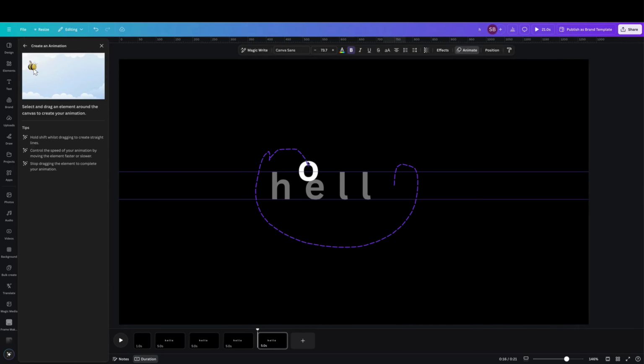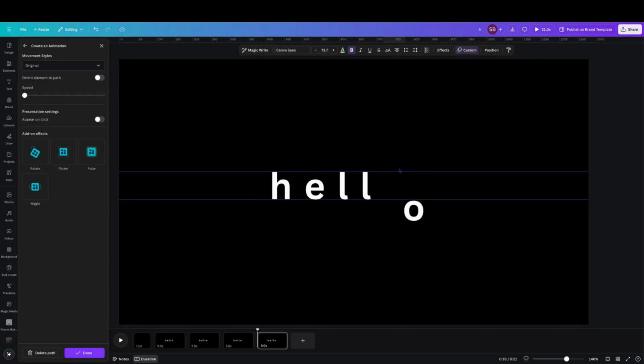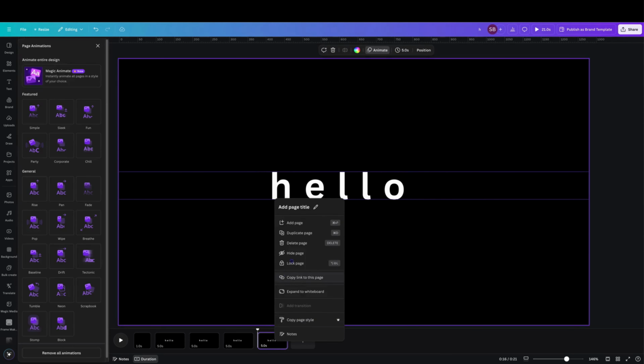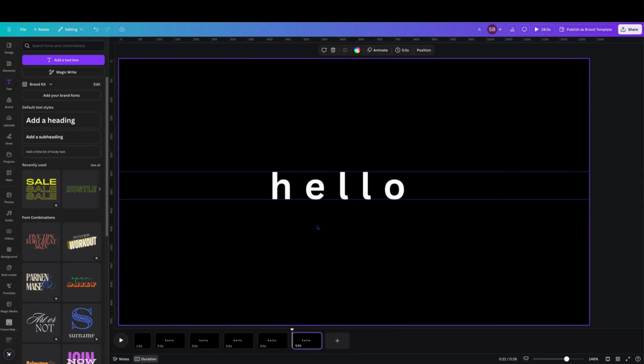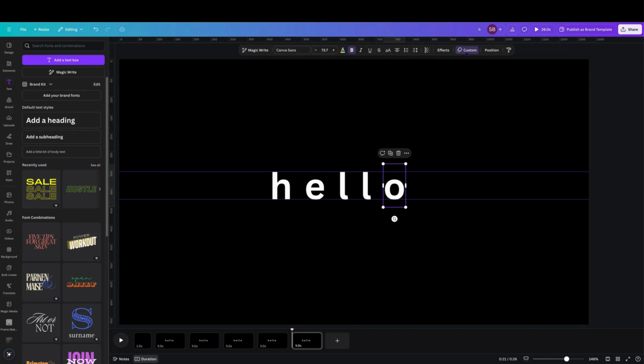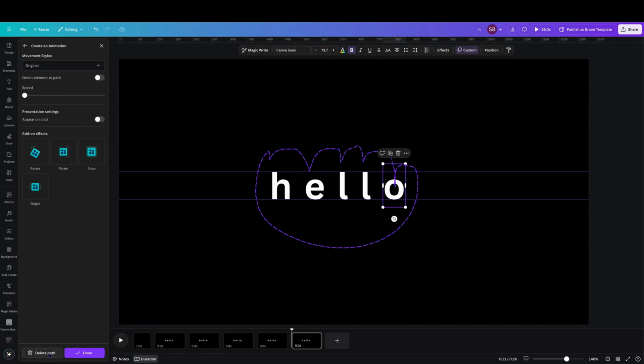go H, E, L, L in a position. That was a bit rough there. That will do for now anyway. And then duplicate the page again. Alright, and what did I do? I removed the animation from that one.